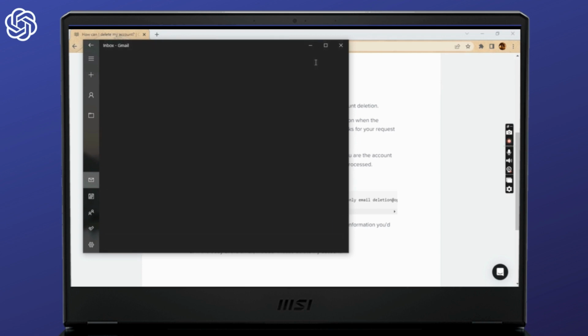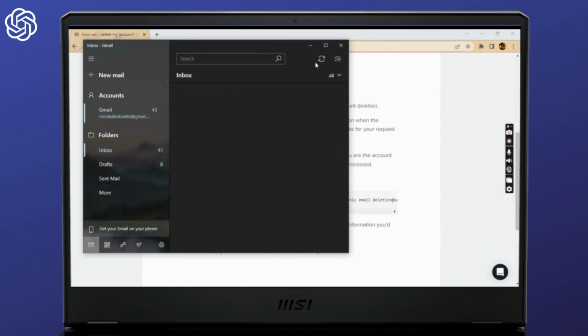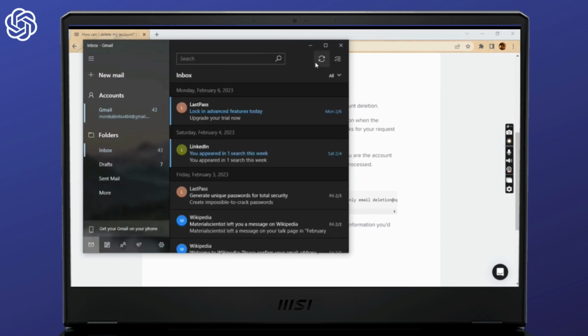And now once your request has been sent, it might take a few days or even a few weeks for your account to be officially deleted. But eventually it'll get deleted.